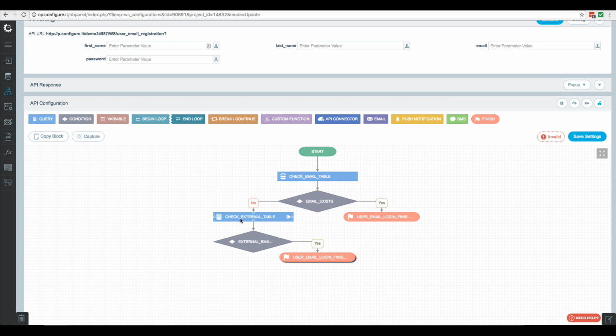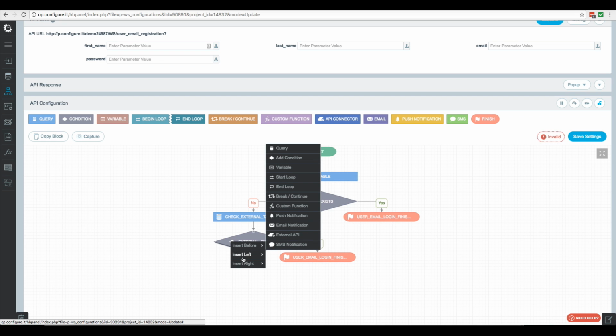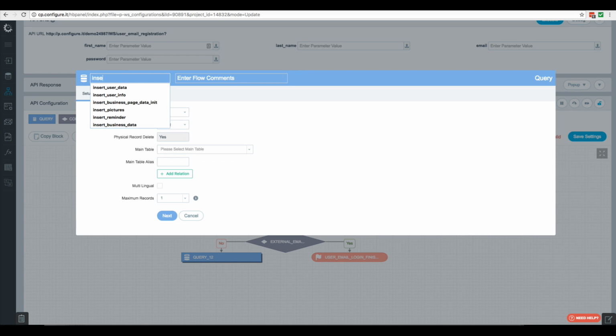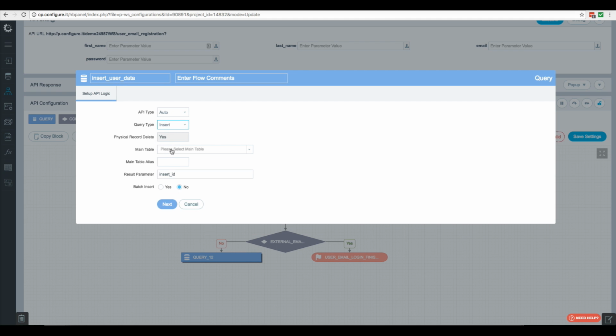Okay, so at this point, we've checked to see if the email exists in our email table. And then we've also checked to see if it exists in our external table. At this point, if it doesn't exist in either one of those tables, then it's a new user. So we'll go ahead and do an insert. So we're going to insert to the left. All right, and this one's going to be insert user data. And the query type is going to be an insert.